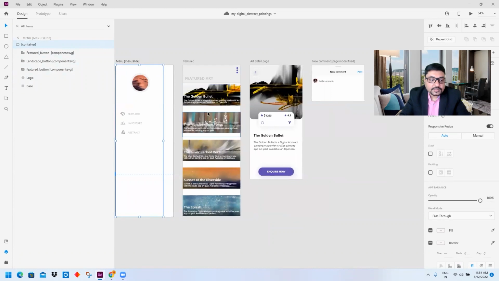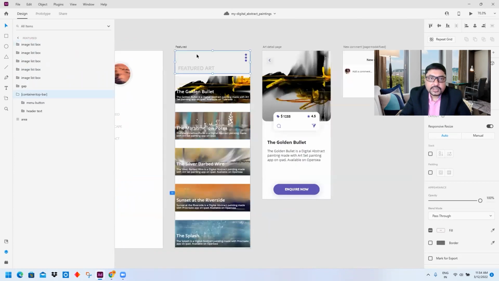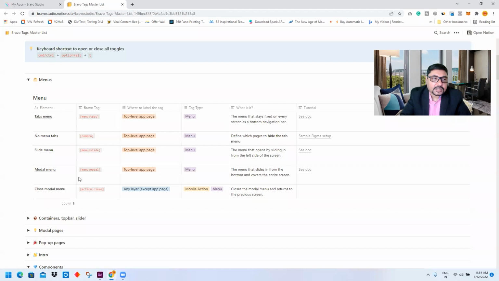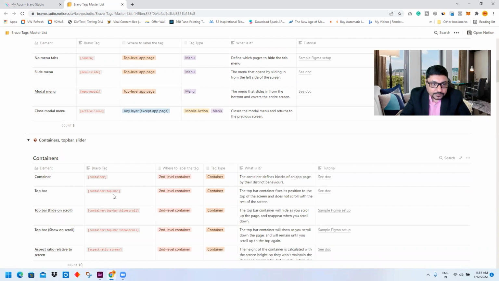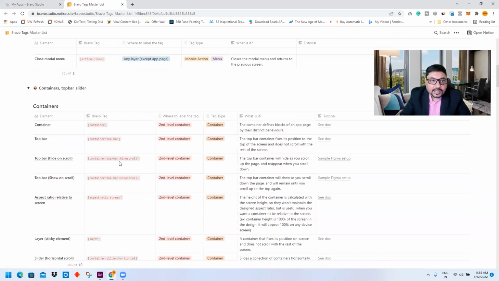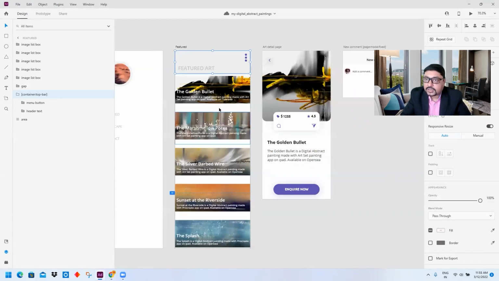Now let's go to the third artboard. This particular artboard has a top bar. See over here, I have given it a tag as container colon top hyphen bar. Okay. What did I tell you? If it is a container with top bar only, it will act as a top bar. And if I have added top bar colon hide scroll, then if I scroll this particular thing, it will get hidden during the scroll. And when I stop the scroll, then only it will appear. Okay.